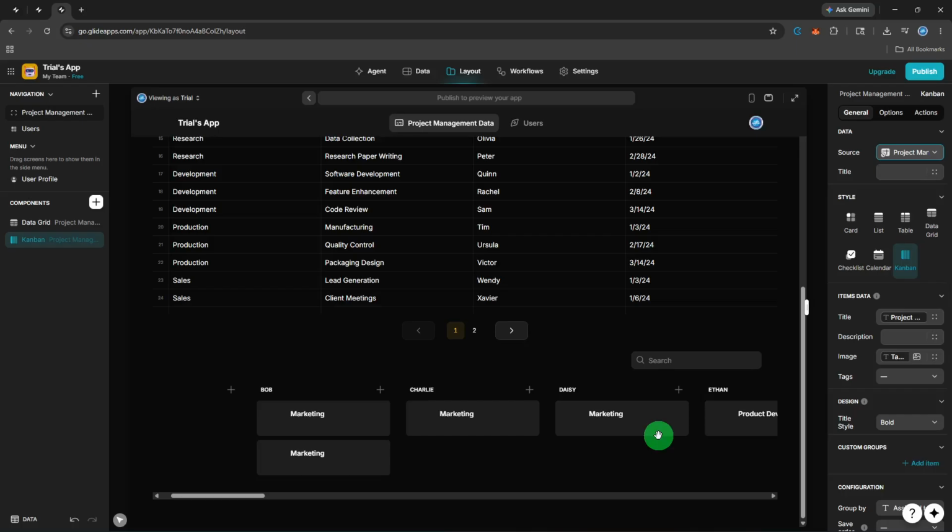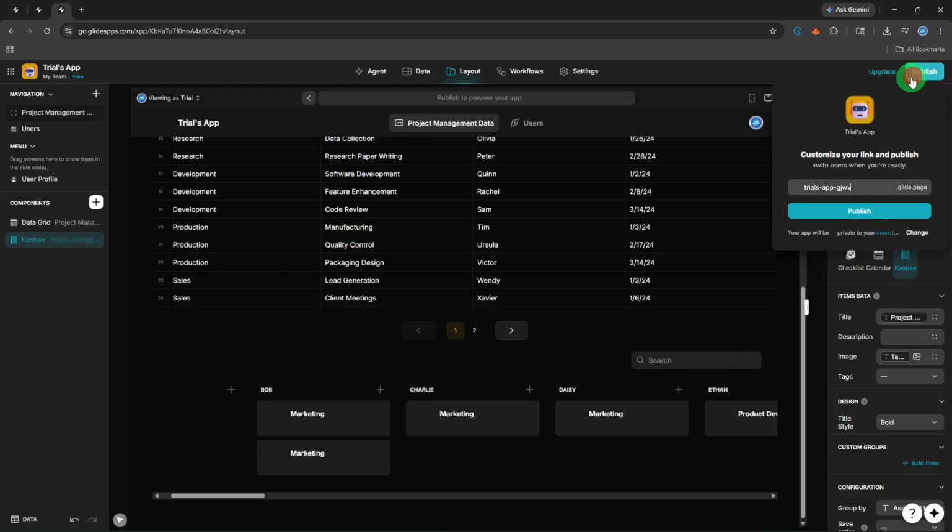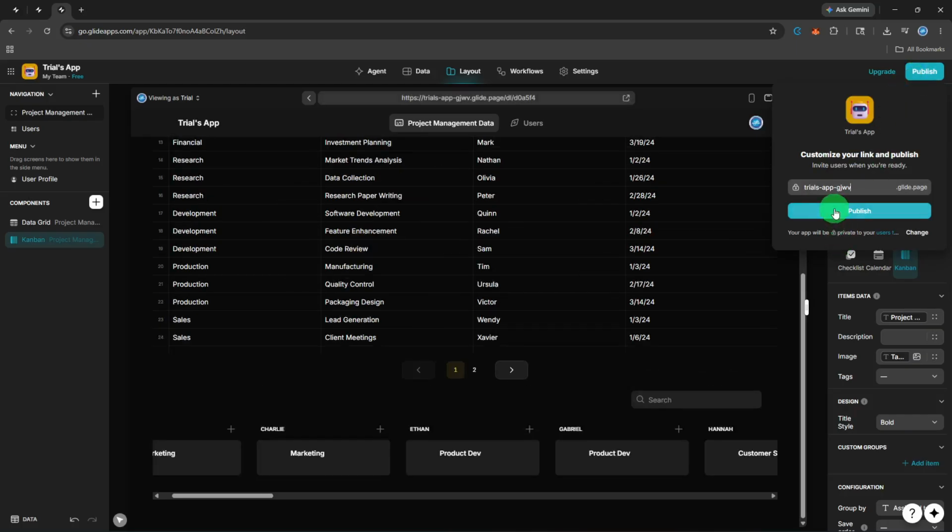When everything looks good, go to the top right corner and click Publish. This makes your Kanban board live and shareable, and your users will instantly see the organized, visual workflow in your app.